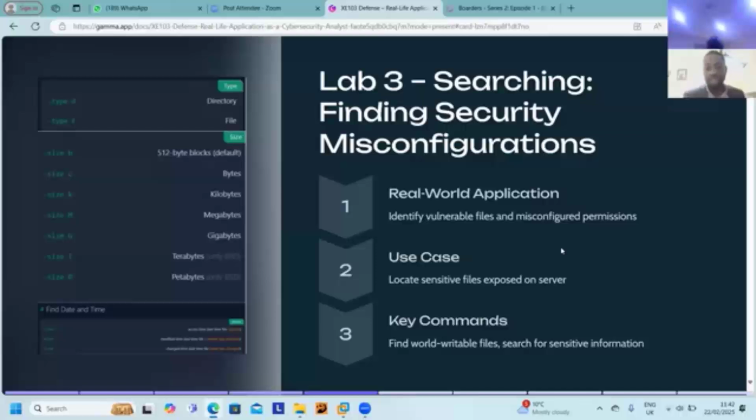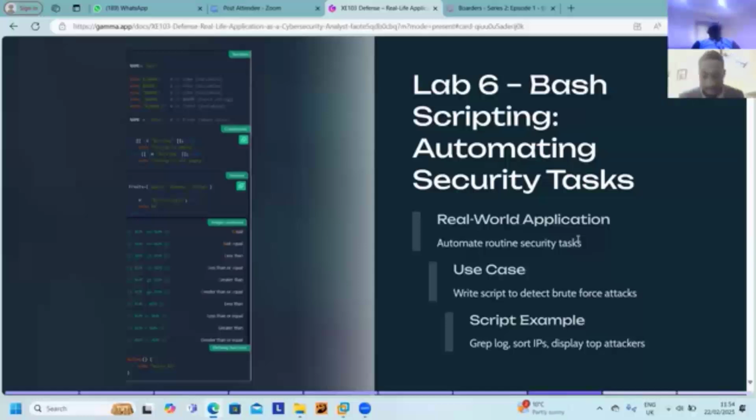Like a use case which I just explained, locate sensitive files exposed on the server. Like I just explained, you basically locate if it's a file or a directory that you think has been exposed. You do type directory, type file, the size of the files that you think have been exposed, and the modified time or the access time to check, to streamline searching and finding permissions.